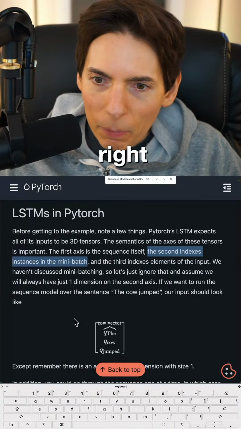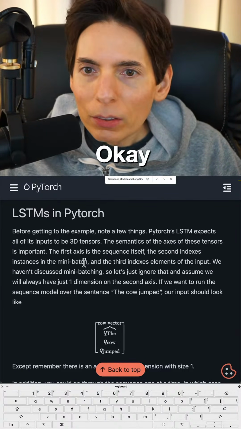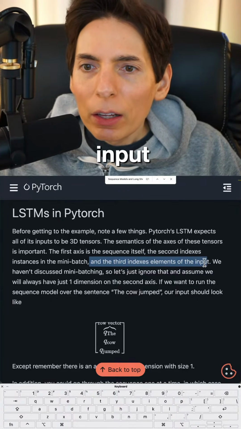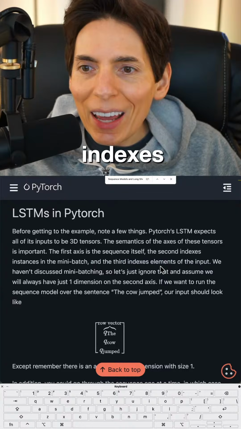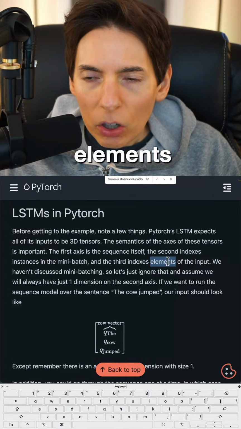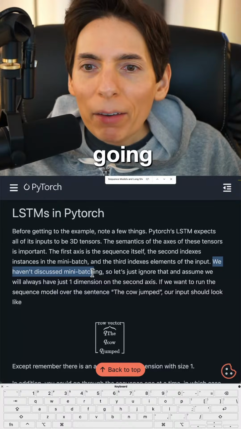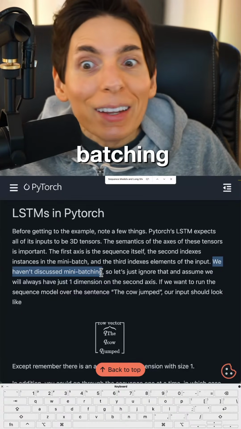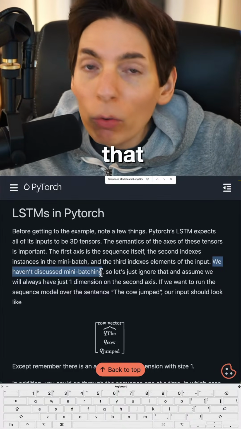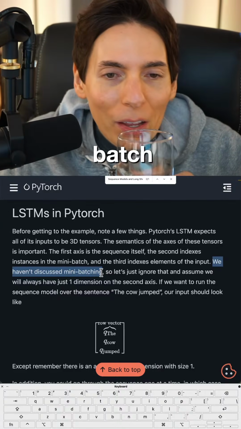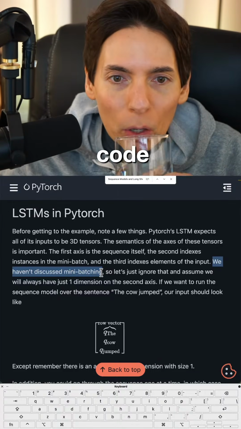All right. Let's see. And the third index, the element of the input. The third index is the elements. All right. I don't fully follow that. We're gonna keep on going. We haven't discussed mini batching. Yeah, no, we haven't. I don't even know what that is. I know what a batch is. And what's a mini batch? Bananas for the win, Code Mitsu.